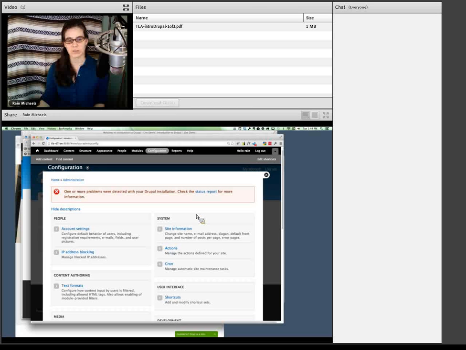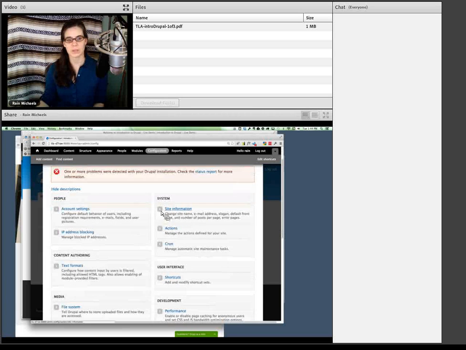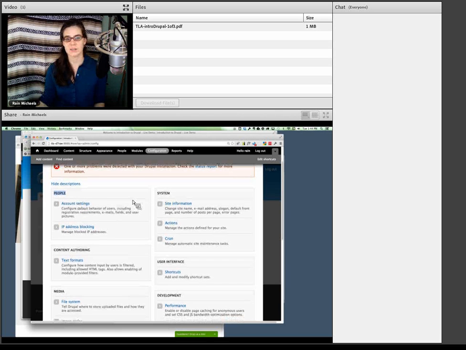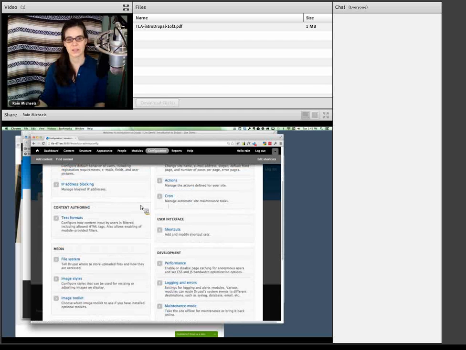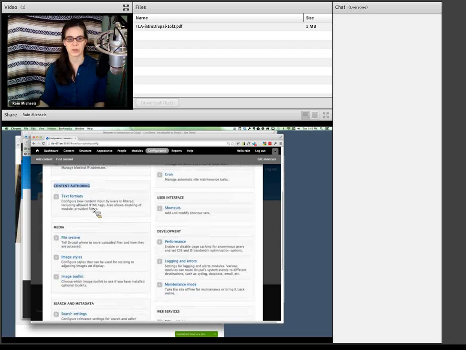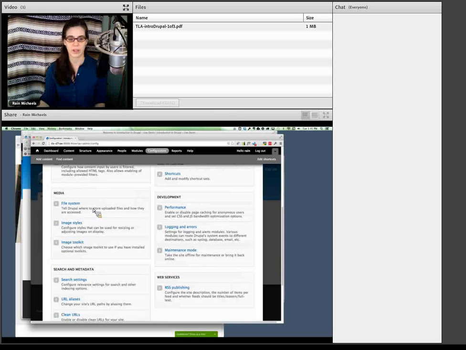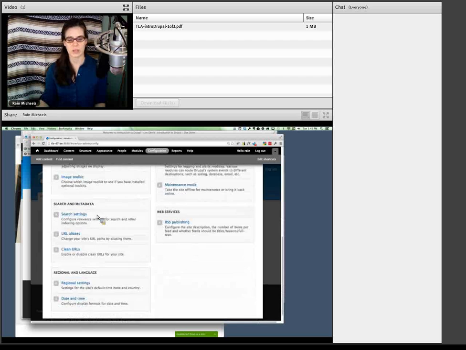So under configuration, there are tools for me to manage people. These are users that might log into the site or people that might visit the site, and anyone who might visit the site. There are tools to manage the system, which includes site information, which is what we're interested in right now. And then other tools, content authoring. There's this thing called text formats that I can work with, and then there are some other tools in here. This is something that you'll want to explore when you're working with your site. There's also down here regional and language, and we're going to look at that as well. But we're going to start up at the top with site information.